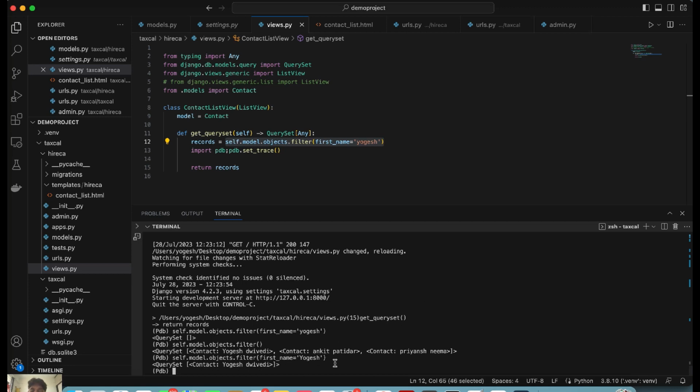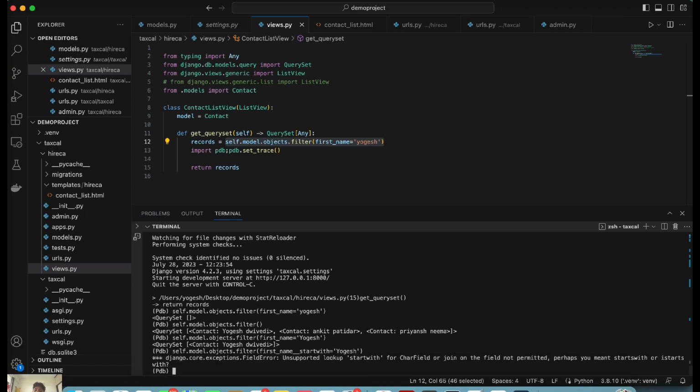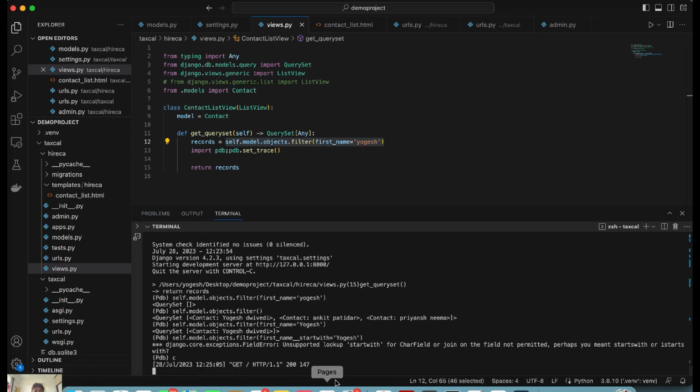So first name equal to Yogesh. Can we do something like startswith? So startswith, character you join, not permitted. You need to write icontains. So if you do not want capital letter or small letter to be matched, you can use icontains. Sorry, I'm going to delete it and pass the control to execution. So c and enter, it will be executed.